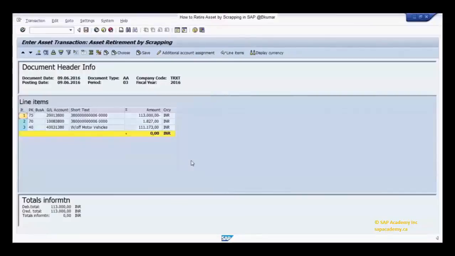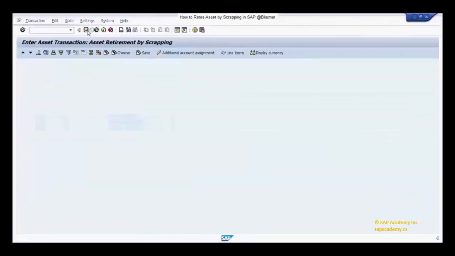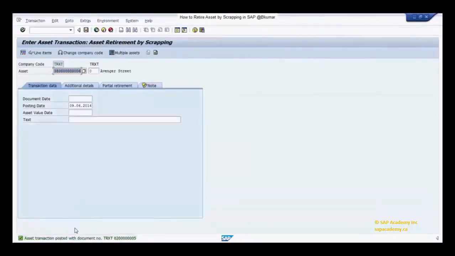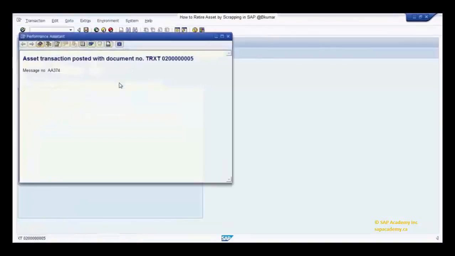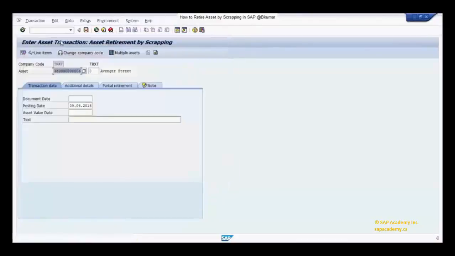Once again, we are scrapping our asset completely, hence its value is $0. Now hit the Save button to post this entry, and here the system generated a document number for us, and our selected asset has been scrapped. Let me go into our Excel file and change its status to complete, and move on to our next task.